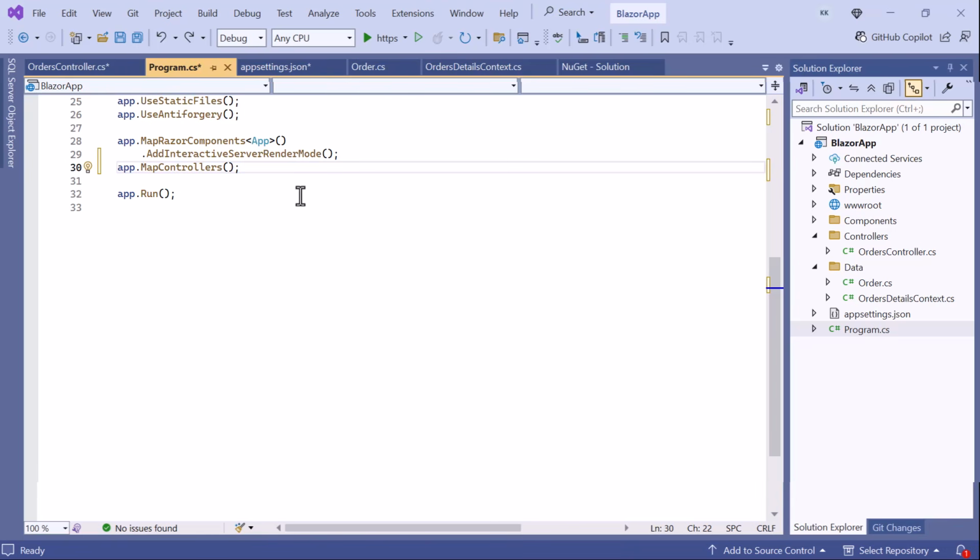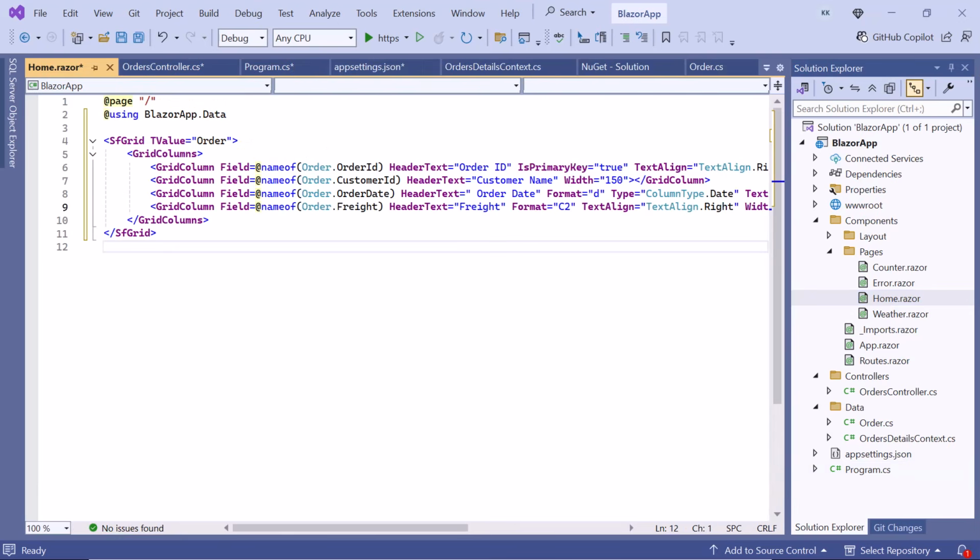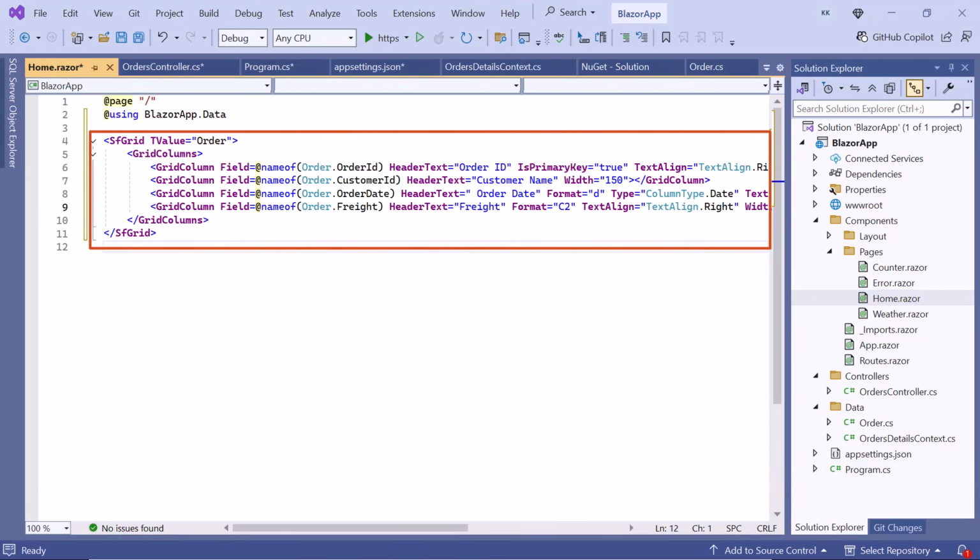I will show you how to connect the Blazor DataGrid to an API service. To do this, I will navigate to the Home.razor component, where I have already added the Syncfusion Blazor DataGrid with grid columns for displaying order details.